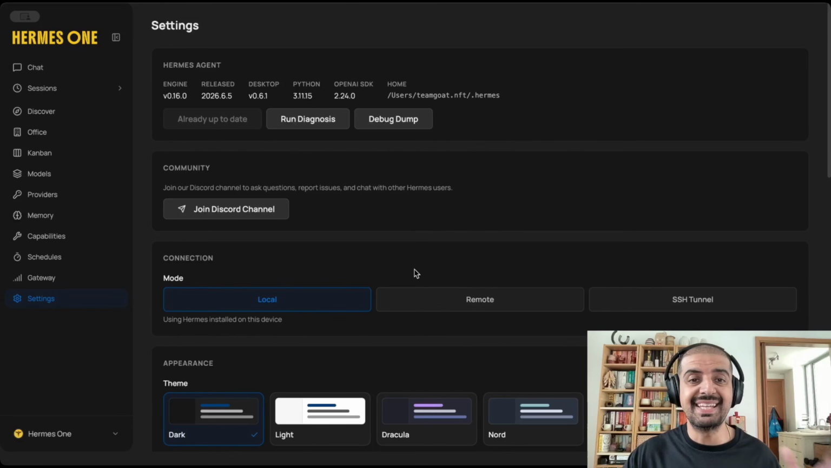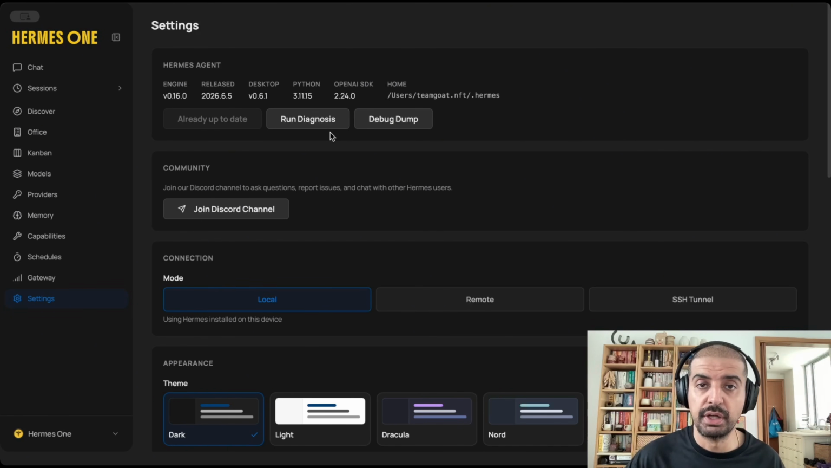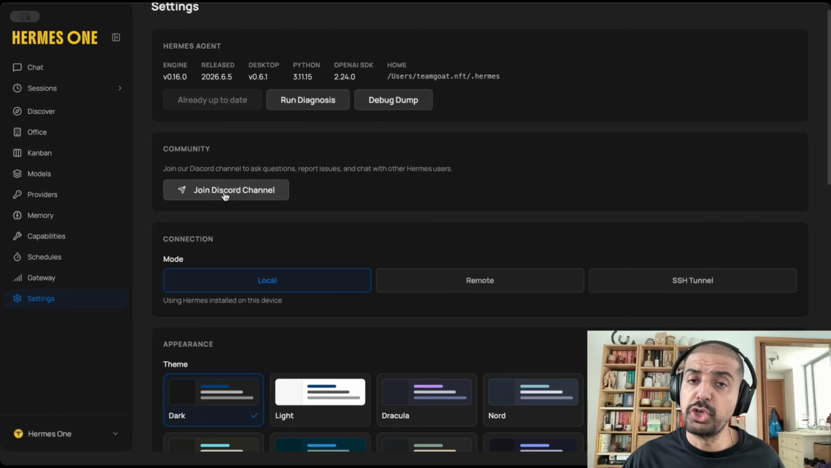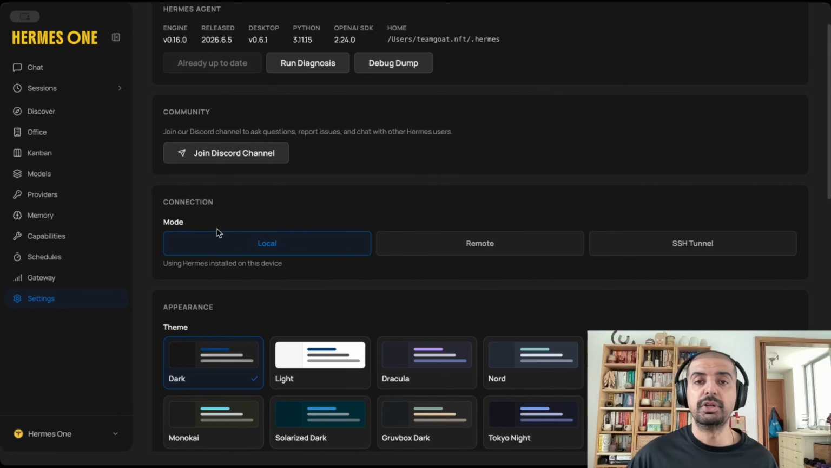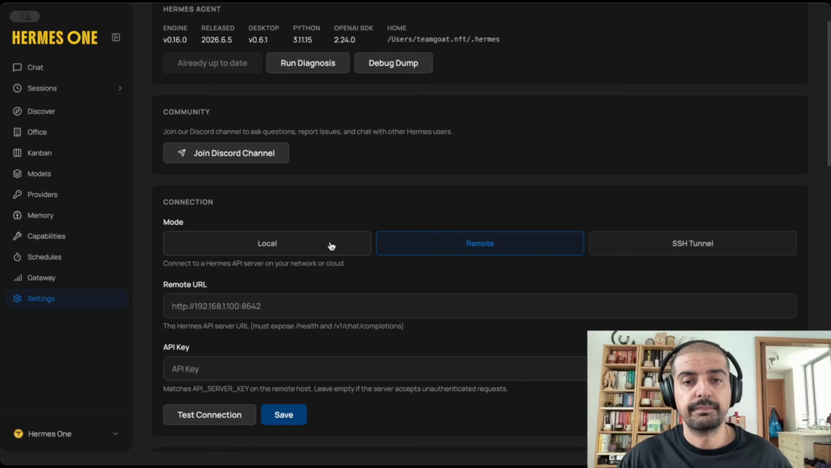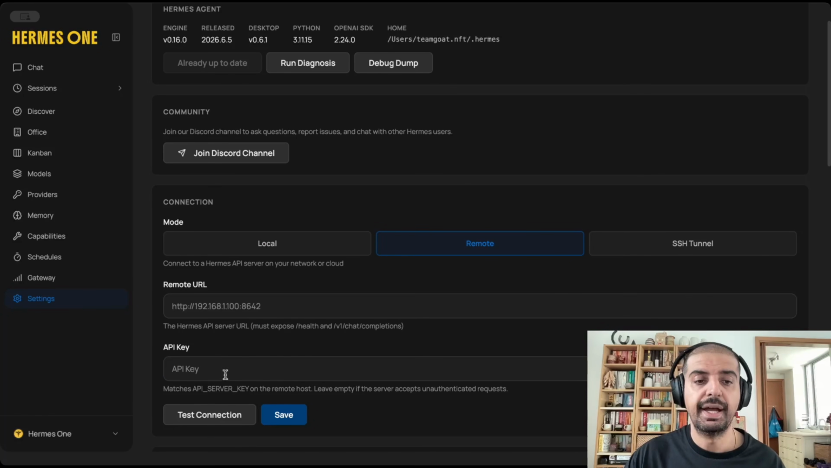And finally, under settings, you've got the diagnostics. So there is a Hermes One doctor built in. If you do have any problems, you can actually run the diagnostics and the actual AI environment will fix it for you. There's also a Discord channel, so you can talk to other Hermes One or Hermes agent users if you want. And you can actually connect this up to a remote server, like a cloud server. If you wanted to do that, you just need the remote URL and the API key.